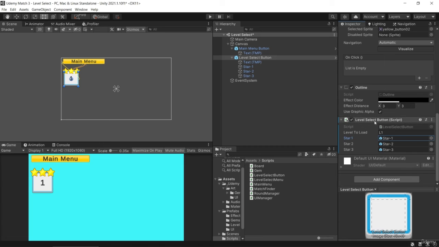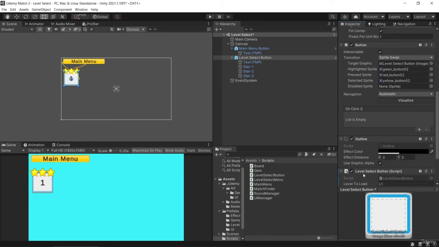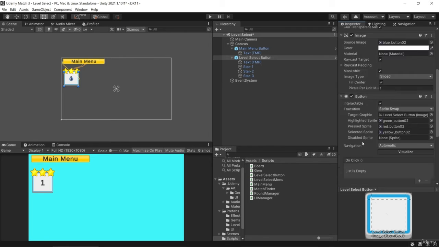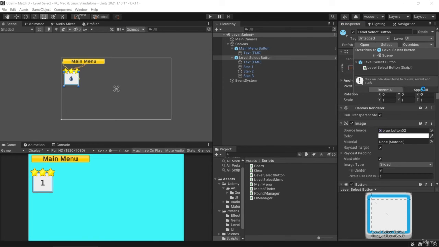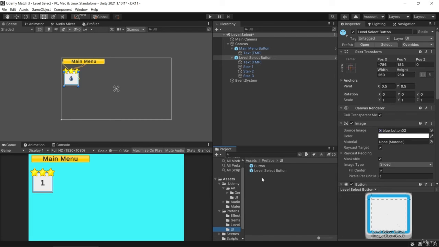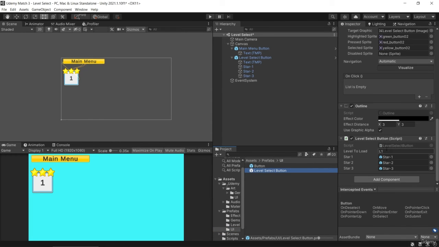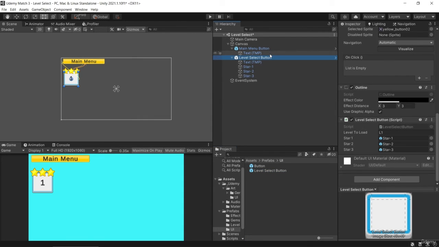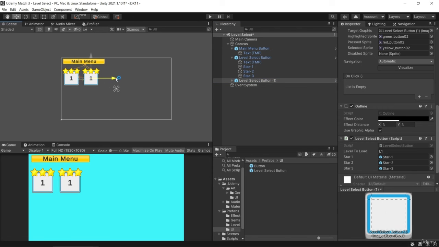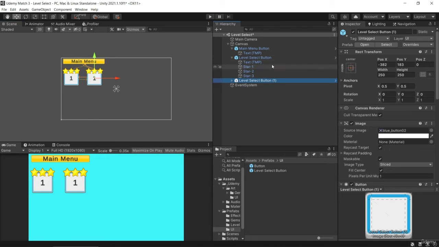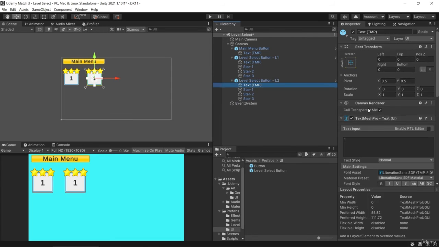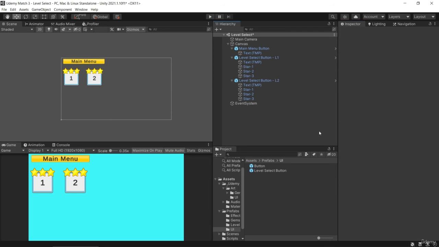Now that we've added this component to it and we've hooked up the stars, we want to make sure that we apply that change we made to the prefabs. So we're going to go up to the top, go to overrides, and apply all changes. So now the prefab that we have for the level select button has that attached, and by default it'll go to level 1, but that's perfectly fine. But now that we have that in place, we can duplicate this. I'm going to drag this over here, and I'm going to rename this one to L1, just so I have a way of distinguishing it, and this one will be L2, so we know we're going to level 2 with this one, and we'll change the text here to say 2.